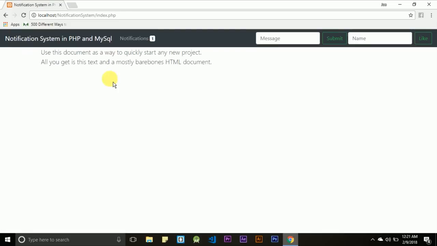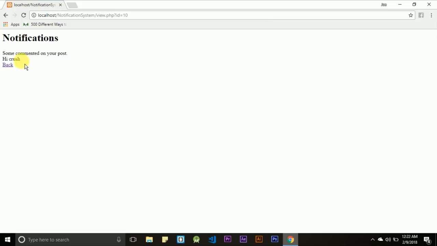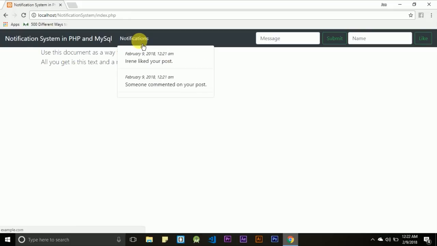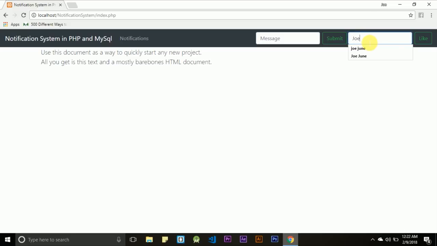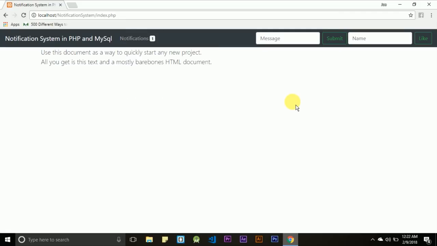If you go back here, you can see the Irene liked your post has gone back to normal font. This one, the one that is not red yet, is bold, but this one is not bold anymore. If I click this, the message here will be displayed: hi crash, someone commented. Go back, and you can see notifications are already read, and the badge here with the one has been removed. So let's type in Joe like here, Joe liked your post. So that's it. Let's start.